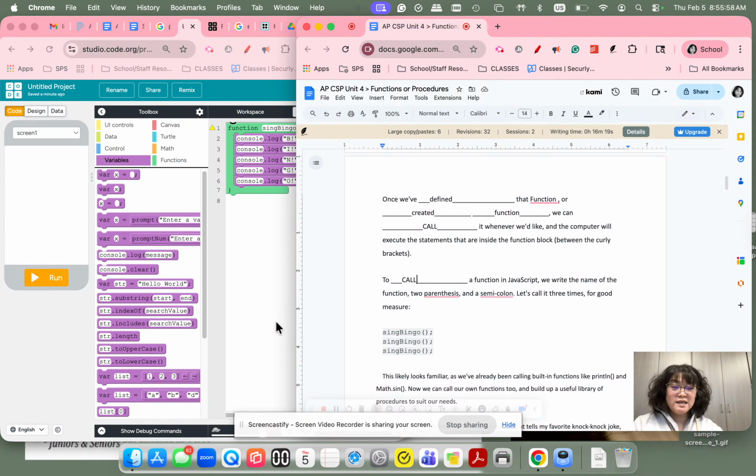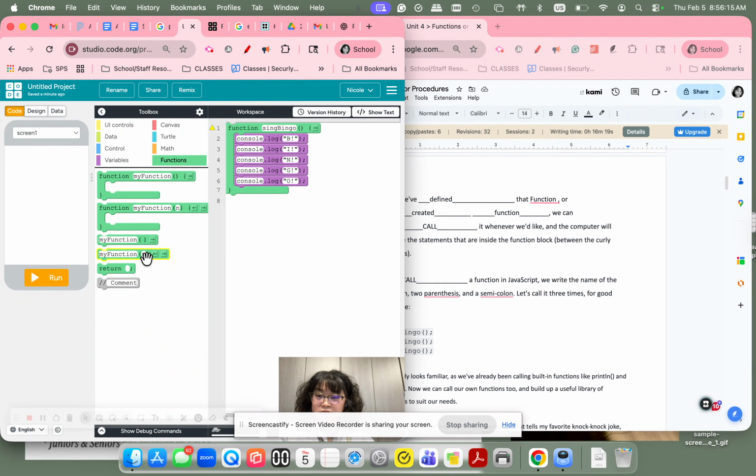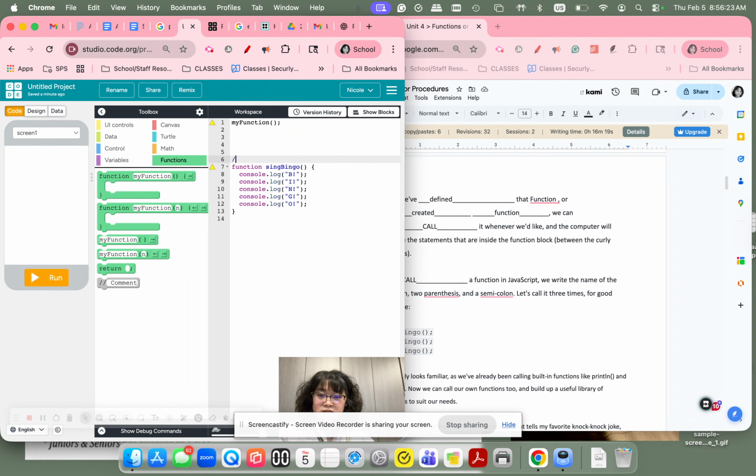Right now my function is just sitting there, and I personally like to put my functions at the end and do all my heavy work, everything that I want my program to do, at the top. So I'm going to go to functions and call upon it. I can bring it up to the top, and I might give myself some spacing here so you can see. So this is me creating my function.